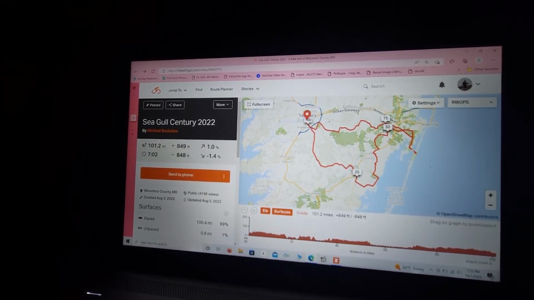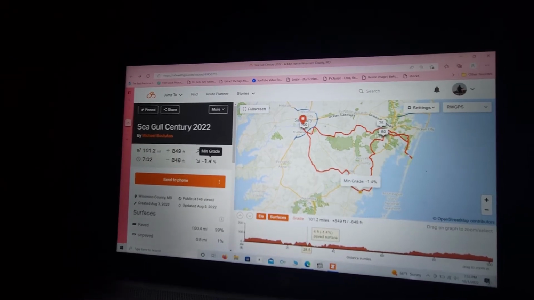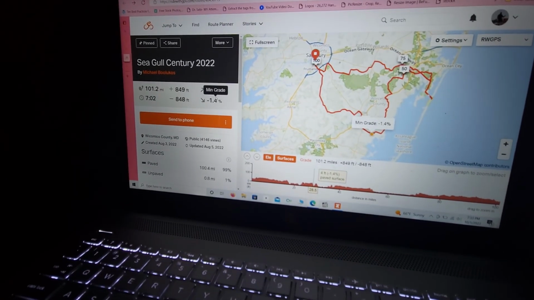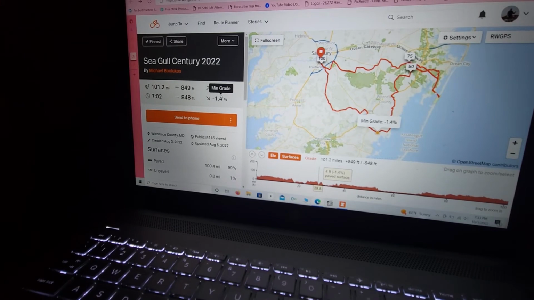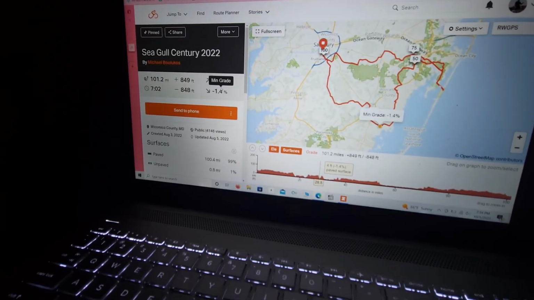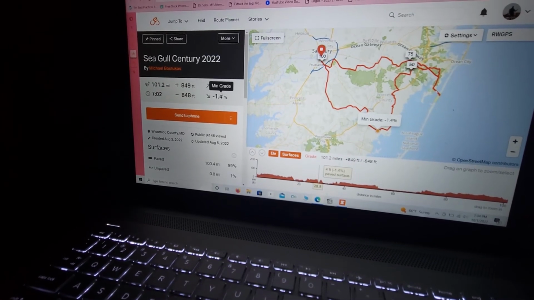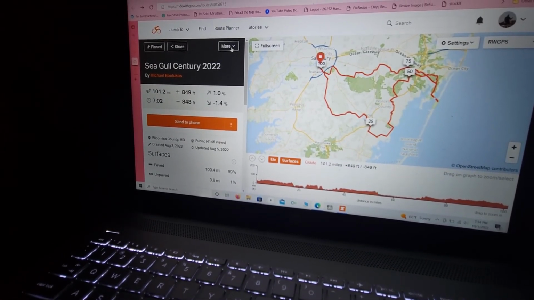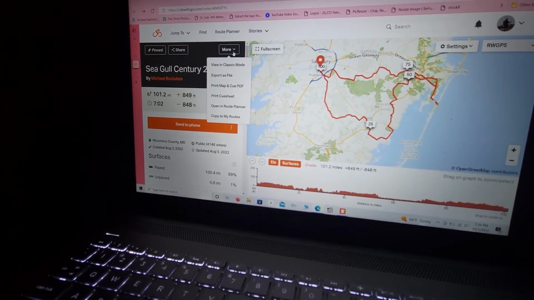It has the features about the route. It has a little map of the route. It even has some information in regards to the surface and elevation. But we're going to focus on this button right here, the More button. So go ahead and select More.